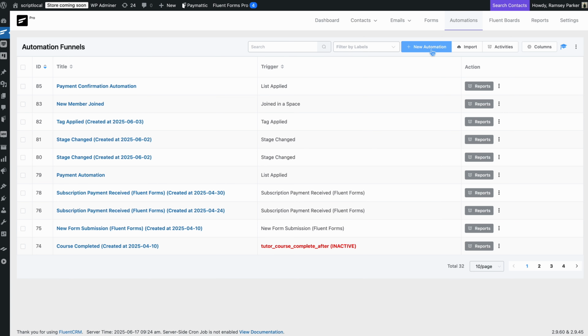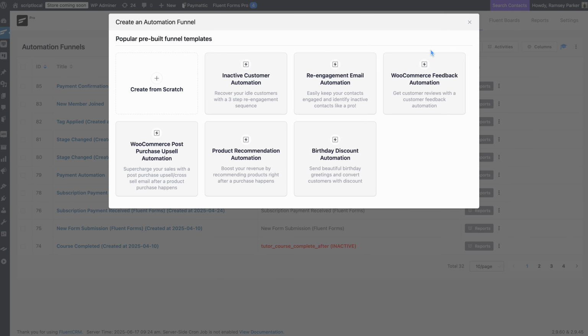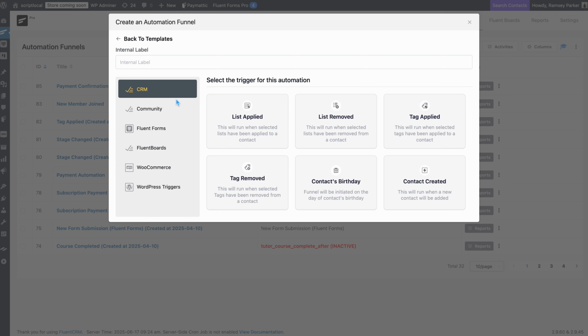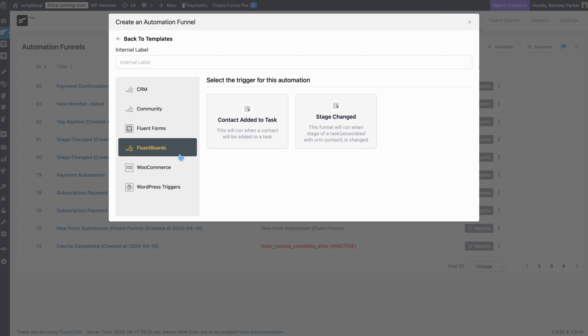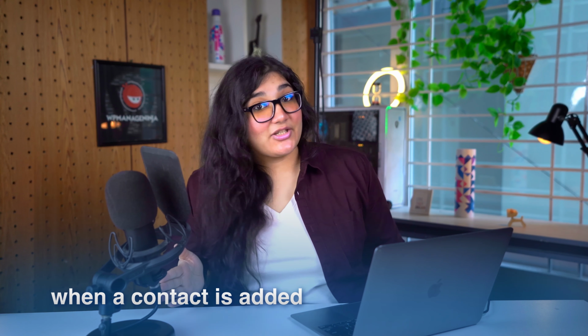Just like before, I'll open the automation panel. Okay, I can choose from a list of templates or start from scratch. This time, I'm starting from scratch, so you can see the entire process step by step. Now, if I move to FluentBoards, I get access to 2 key triggers. The first one fires when a contact is added to a task.